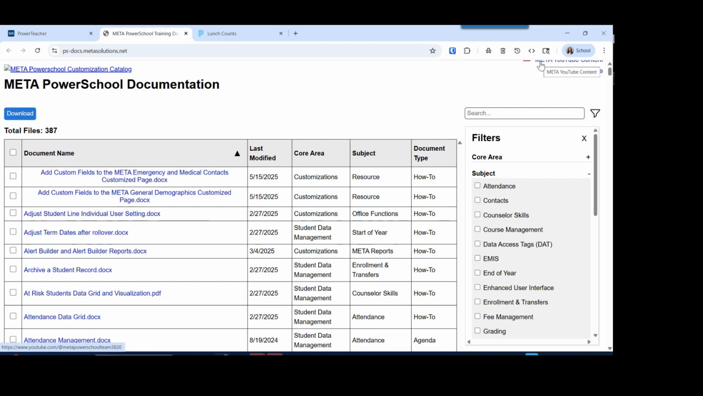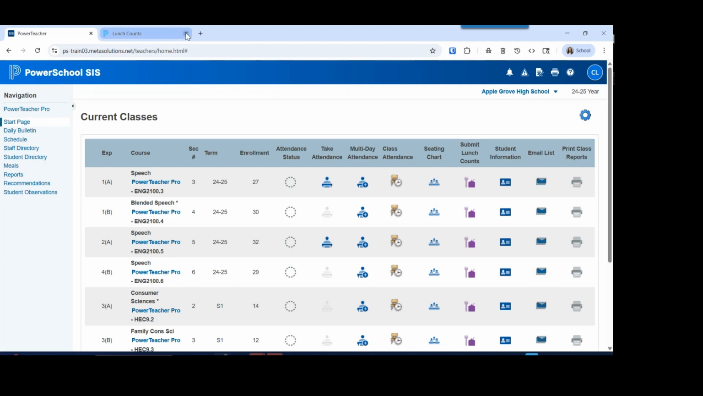If you click on it, it'll open in a new tab and you can search videos. Again, a super helpful resource for what you're needing information on. But those are both within our help icon.